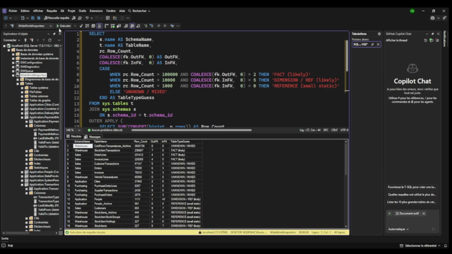Let's try this. There are a lot of mixed tables, but there's archive, customer, transaction, which are still being used. But everything here is likely. And you can see that you have a lot of unknown tables. So, no surprise, let's use GitHub Copilot for this. That's a first for me, so I don't know how things will go.